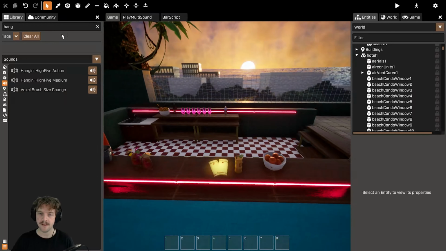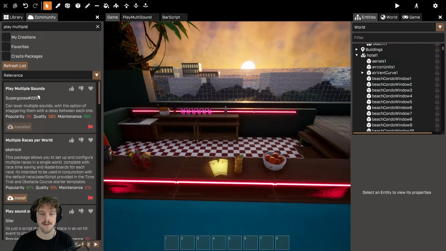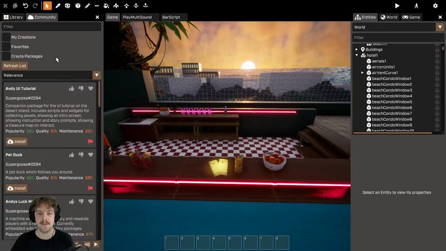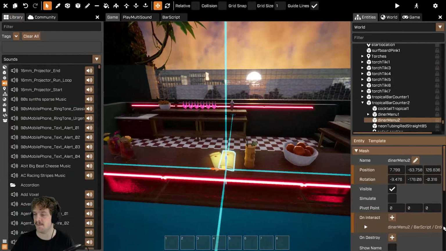The package I have made is called Play Multiple Sounds. You can find it there. It essentially means that we can layer up multiple sounds and play them with just one event call. So let's look at how we do that. Find that package and then install it. And then for me, I'm just going to click on this menu.